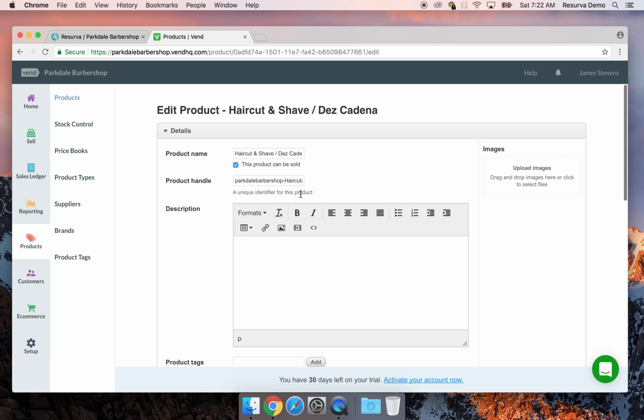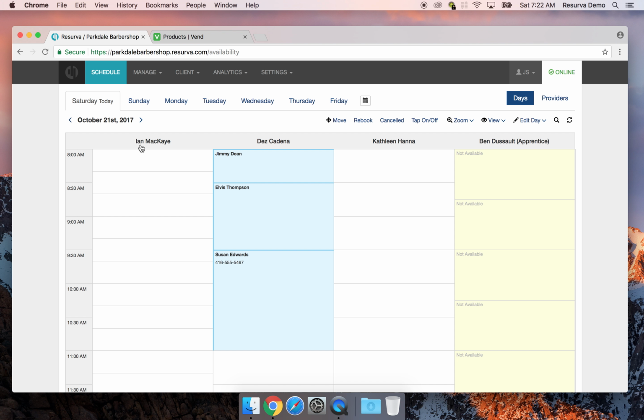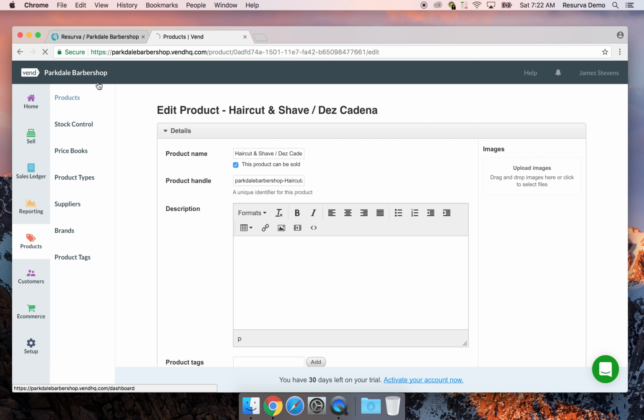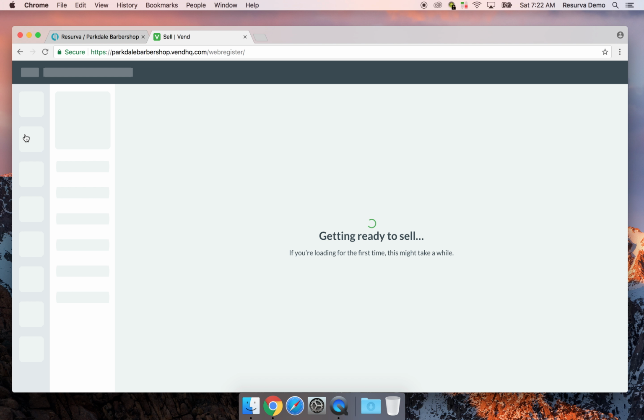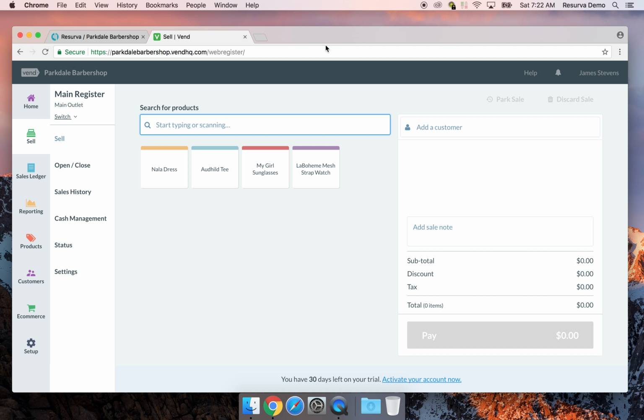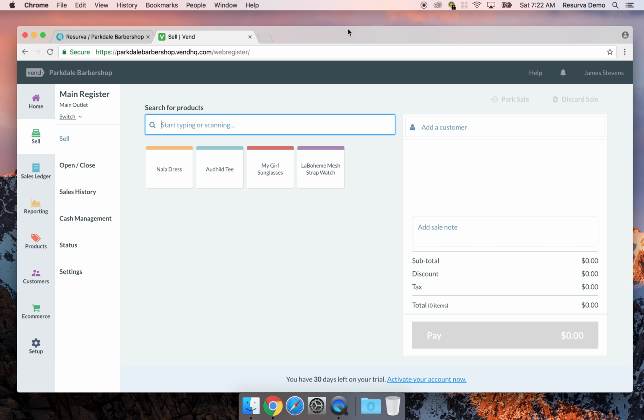So yeah, it looks like we've got the basic setup for Des. So I would just replicate this for the other providers as well. Ian, Kathleen, and Ben would all need to have their products set up as well. So you could do the same thing, either set up some initial orders that are just like experiments, or you could do it on the fly.